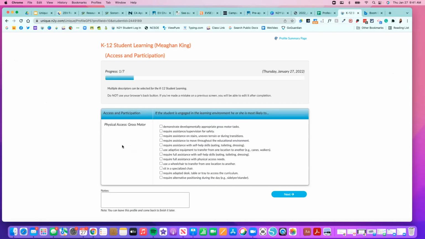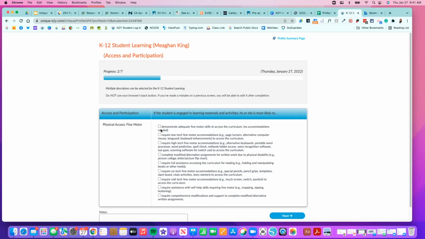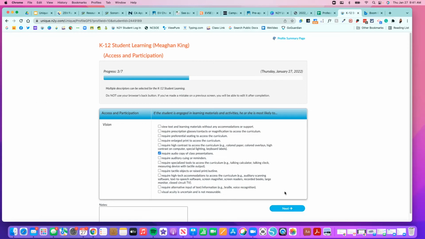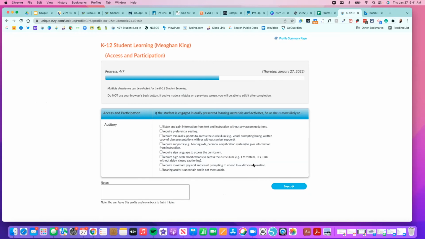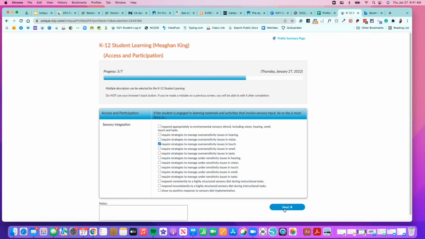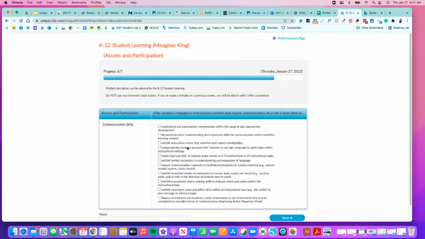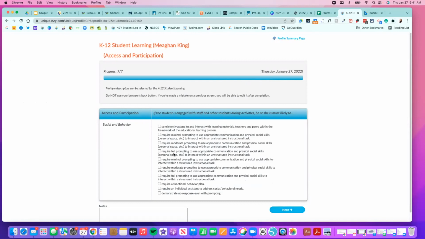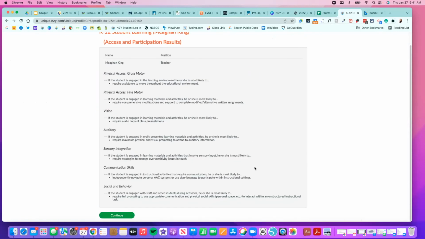Megan King. Now you have to answer all these questions about the student's capabilities. It's physical, so do they, and this is a pain, I'm not going to lie, it takes time. Requiring assistance to move through the room, sure, next. Fine motor, demonstrates adequate, requires no, and it kind of gets there, so like here, I need comprehensive modification. All right, I need vision, auditory, there we go. Sensory integration, sure, I need to manage oversensitivities in touch, communication skills. I can independently navigate my AAC device. Social, I need full prompting to be appropriate. All right, there it is.